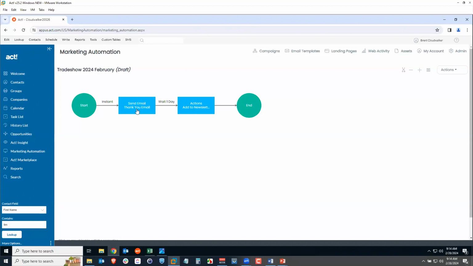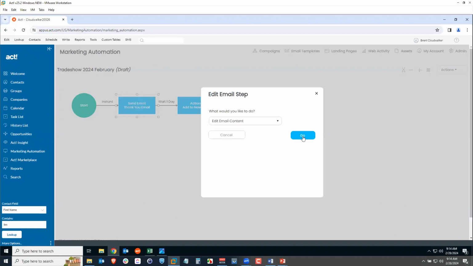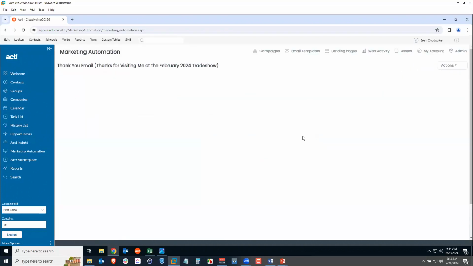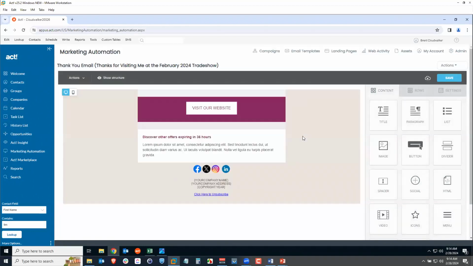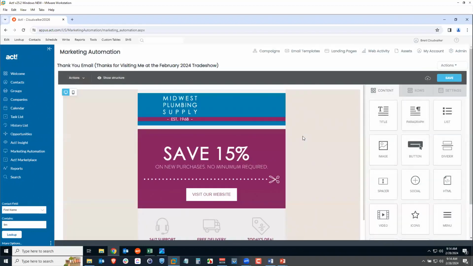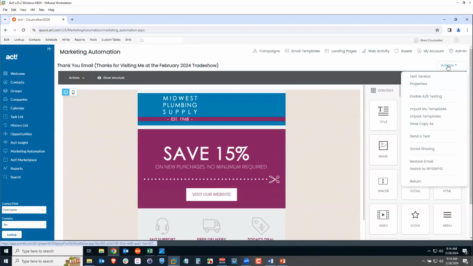And this first email, if I look at it, we can show what this is actually displaying. This is a thank you email that Mike is going to send out to each person who put their business card in his fishbowl. Now, if I look at this email, Mike found this template. He didn't design this template himself. He found this template in the actions menu on the right where it says import templates.